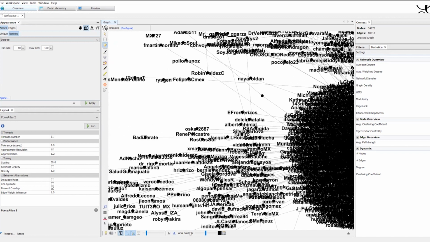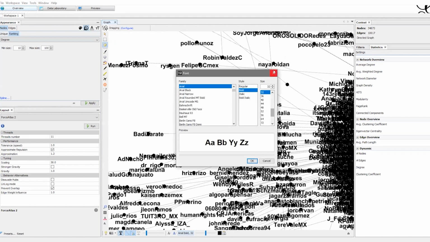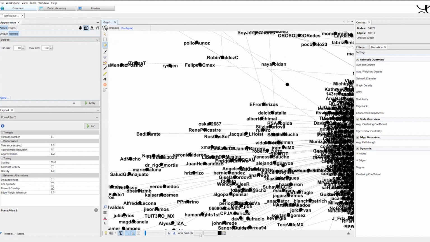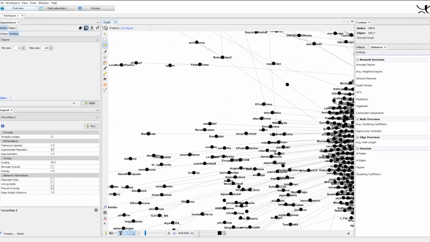We can first maybe change the size. We can play around with the size a little bit. We can do it here, I think. Just slide it down. We'll make it a little bit smaller so that the text doesn't take as much space.